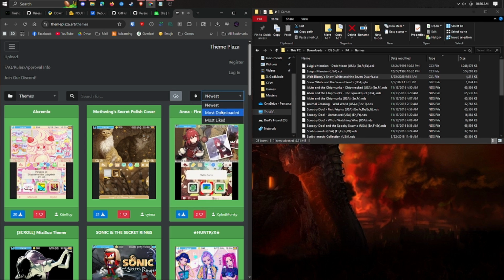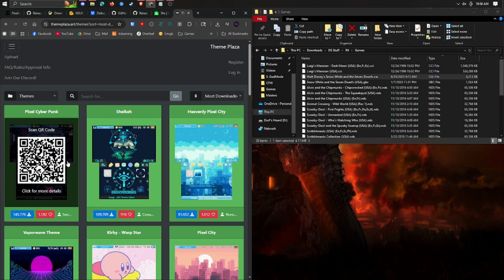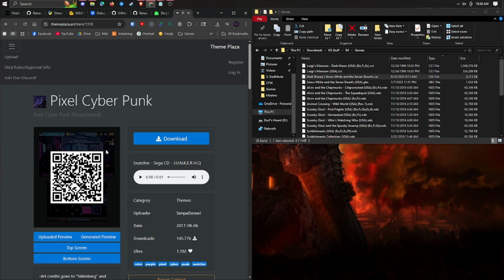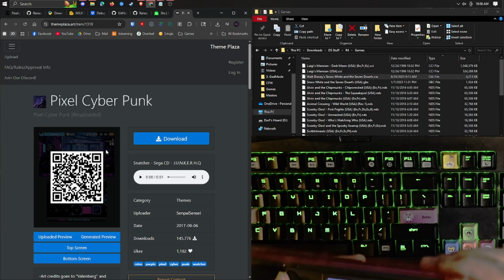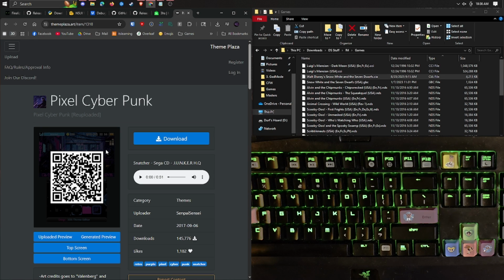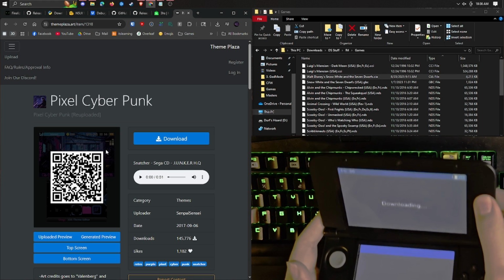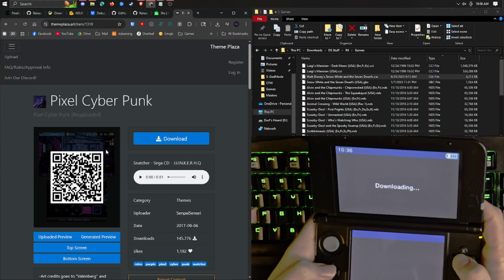Okay, so it says none found. So let's just be really basic. Go for the most popular one on here. Hover it. You hit right bumper to download from QR. Then you use the camera to download it. See, now it's downloading.